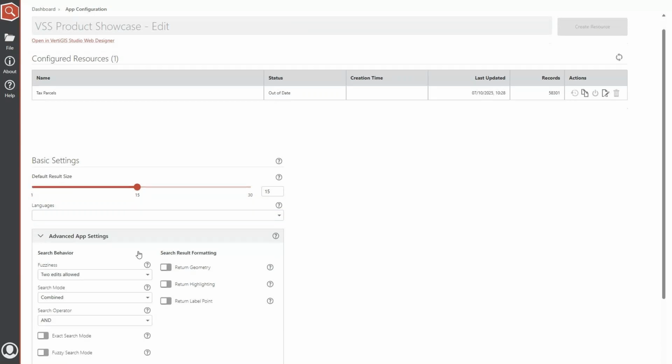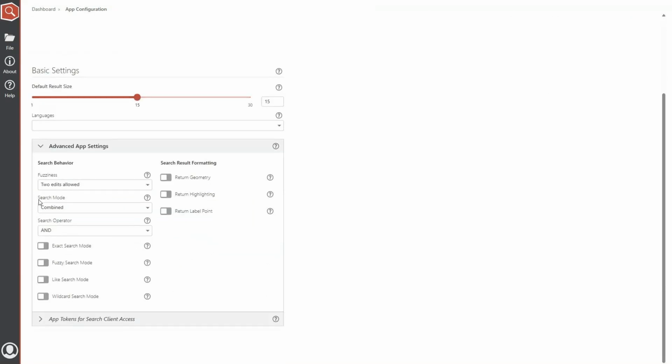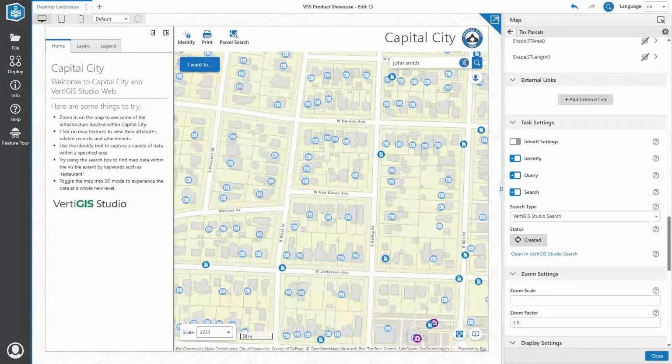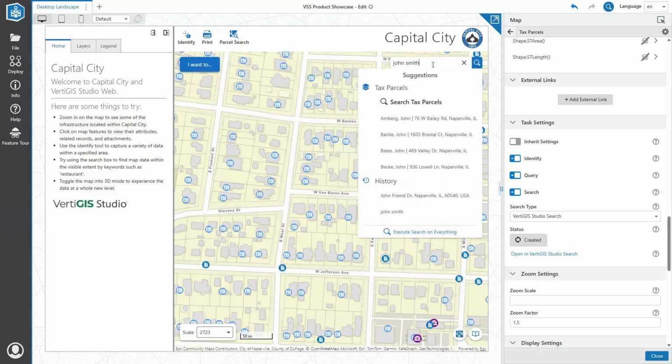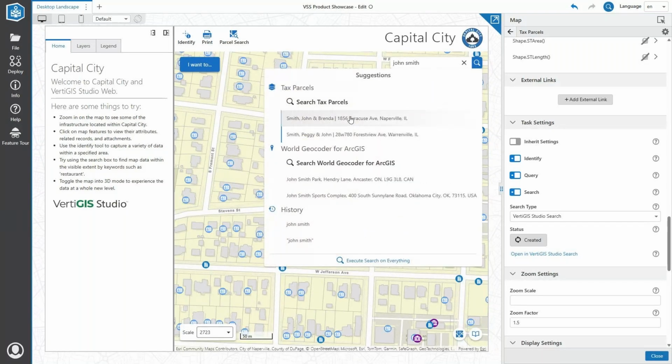There are also advanced app settings, and we'll take a look at this in just a second here. But what I'm going to do is just test our search configuration that we just saved. And I'm just going to refresh the status just to make sure that everything is good. It looks like it is good. So let me go ahead and search for John Smith. And right away, what we can see is the owner name has been appended to the address here. We have the address, city, and state.